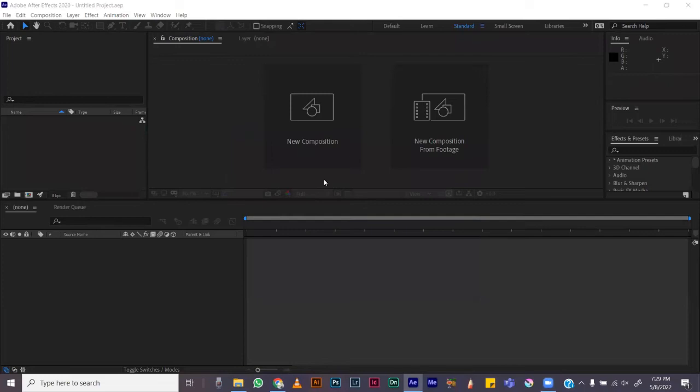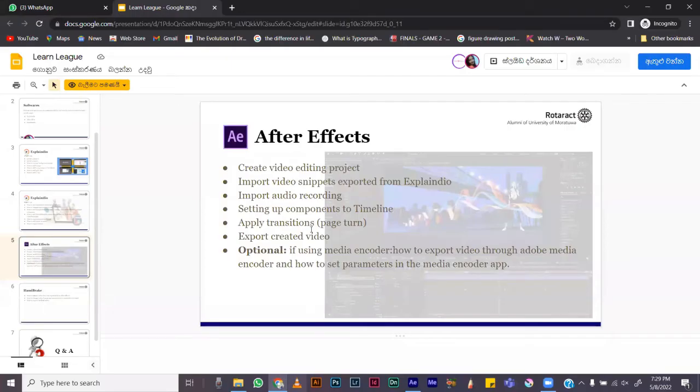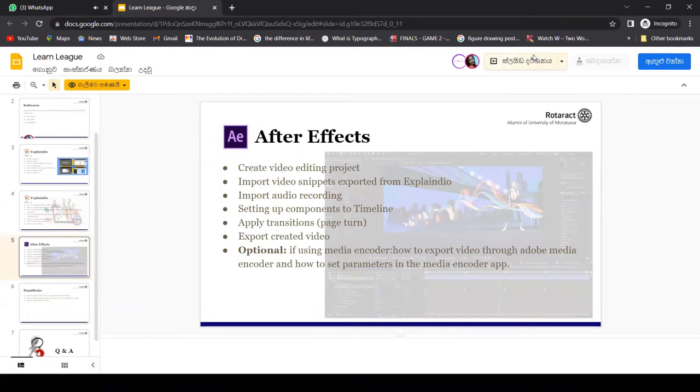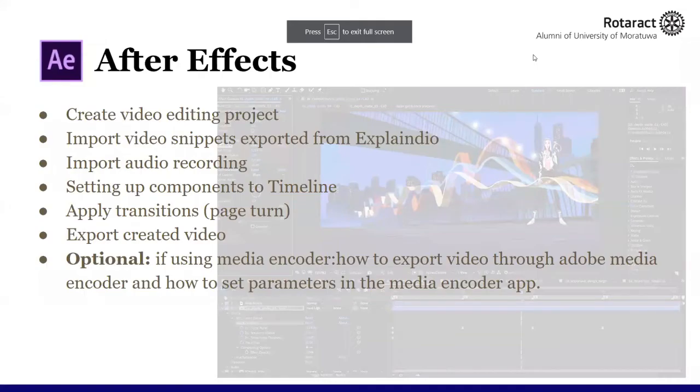Thank you. So now that you all have learned how to use Explaindio to make scenes and videos using these sketch features and setting the parameters, sometimes you might need to add more effects, like transitions between the scenes that you have created, to get a better final video.